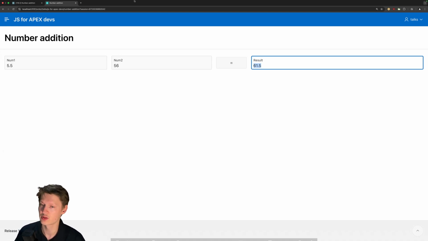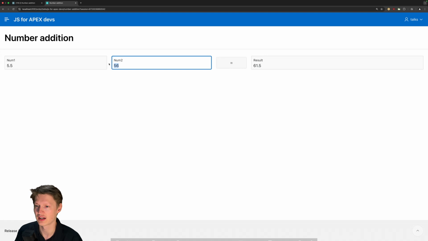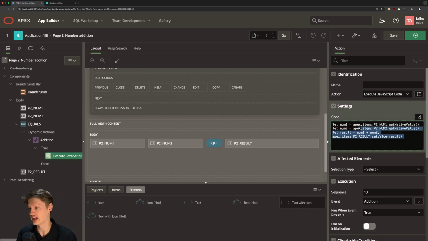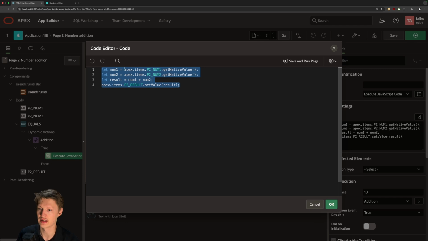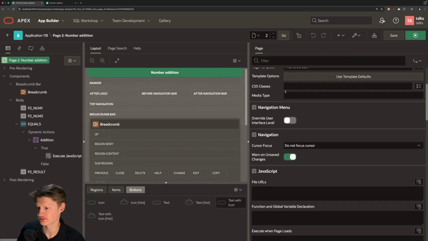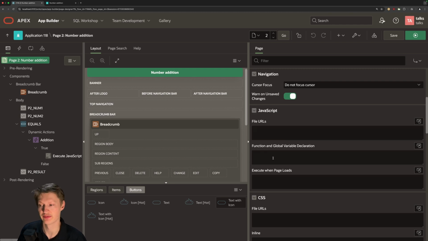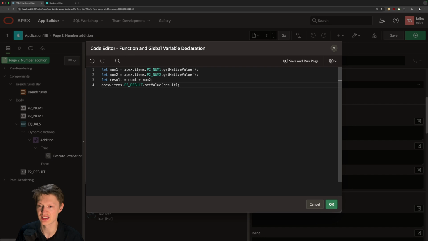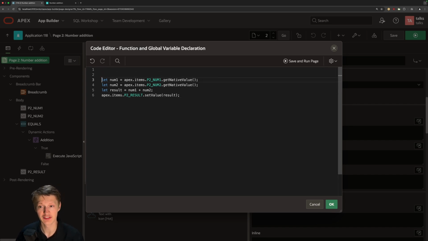What's next? So this is pretty easy, but it would be cool if it would automatically update this when I change the value in here. So for that to work, we can first take our code here. That's perfectly nice. And we can store it in a function that we can reuse. So I go onto the page in here. And here's this JavaScript section. And here's a function and global variable declaration. Can paste our code in here. Then we have to wrap it in a function.